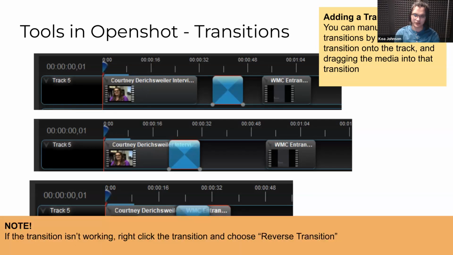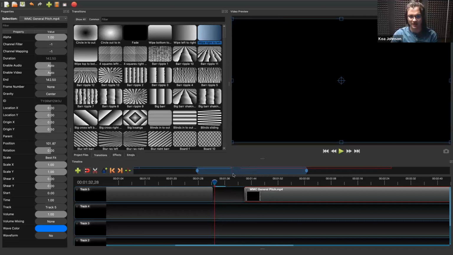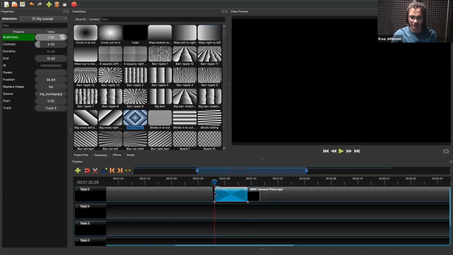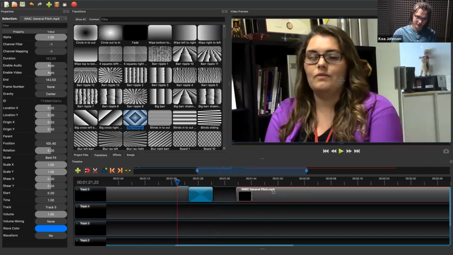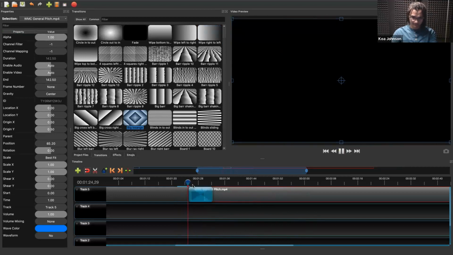So also, if the transition doesn't work, sometimes you need to reverse it. I'll show you that right now. So we have these two videos. Let's say, for example, we want the big Lasagna sort of transition between the two. What we'll do is we'll just have it right here, and we'll again click and drag it so the end of this transition is matching the end of the video. And then we're going to click and drag this and have it at the beginning of the transition. Have we done it correctly?